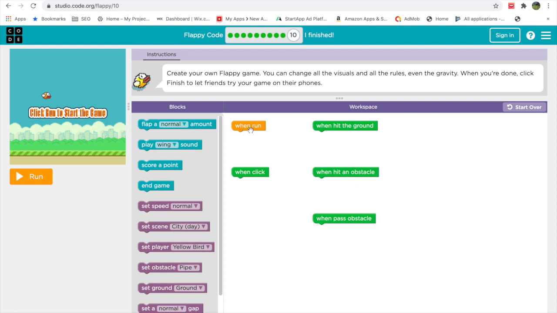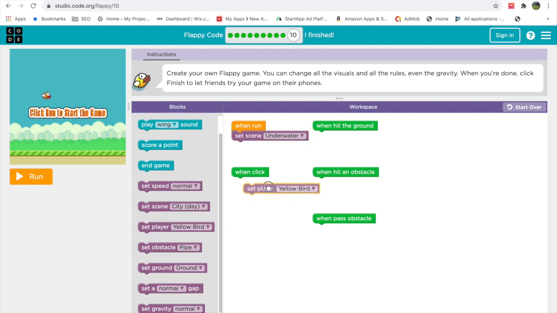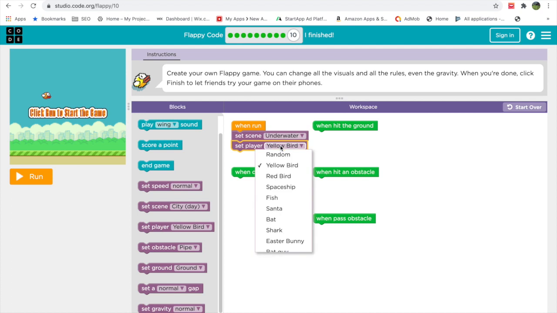So when run, what should happen? We should have some sort of a scene. How about we decide that we don't want this boring city anymore. We want underwater, and I want it to be a shark. So these purple blocks decide the preconditions that we can set when the game is run and the user has not interacted with the game yet. So when run, set the scene to underwater, set the player to a shark. So these are my preconditions.